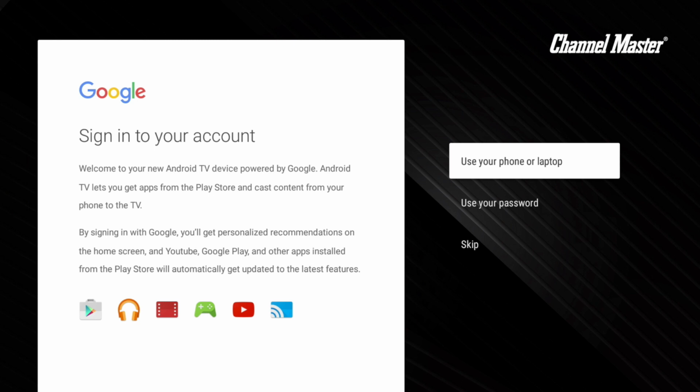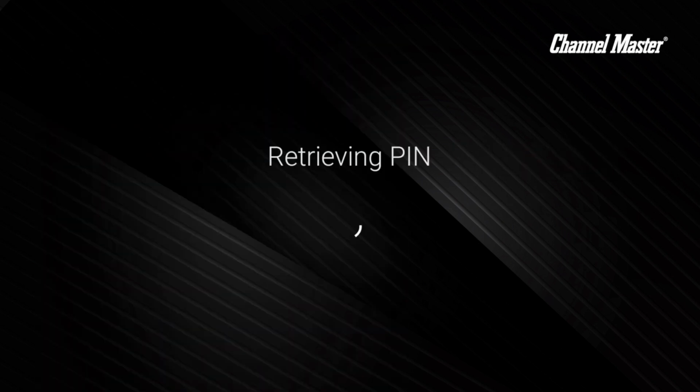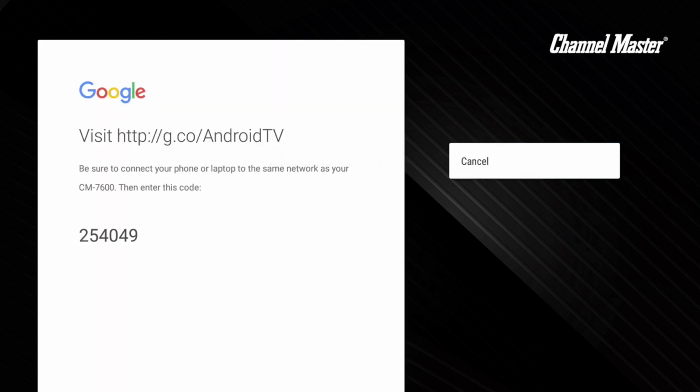The next step is to sign in on Google. Signing into Google will allow you access to the Google Play Store, where you can download apps of your favorite streaming services and games. If you do not wish to sign into Google, you can skip this step, although we do recommend signing into Google now.